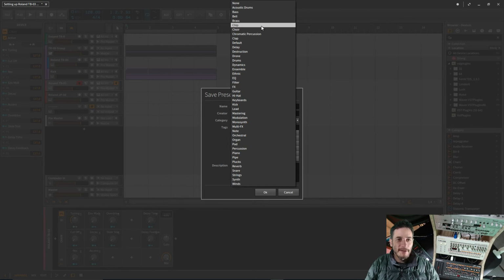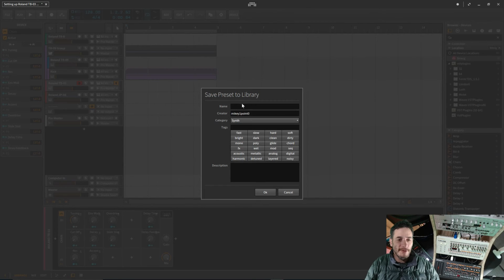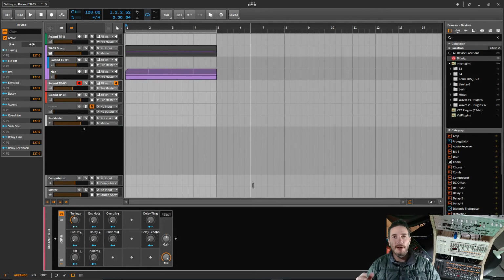Lead. What about synth? Let's put it under synth, and we'll call it the TB03 Midi CC. Now that's going to be cool. So I'm going to be able to keep this in here, and I'm going to be able to load it up as a preset, and then I don't have to do this again.